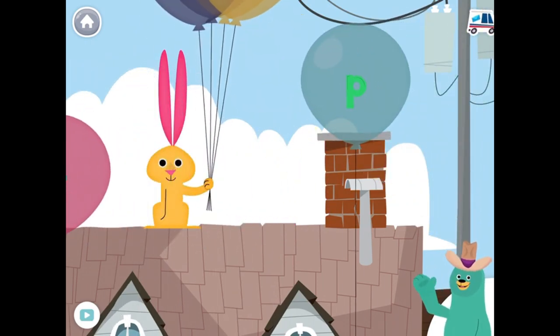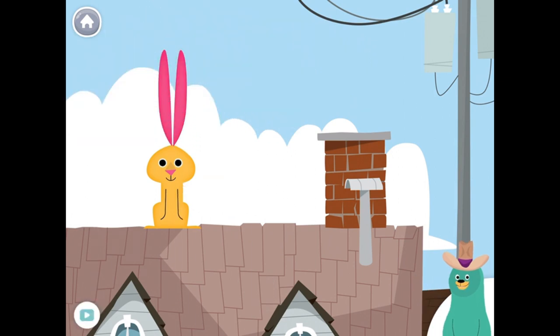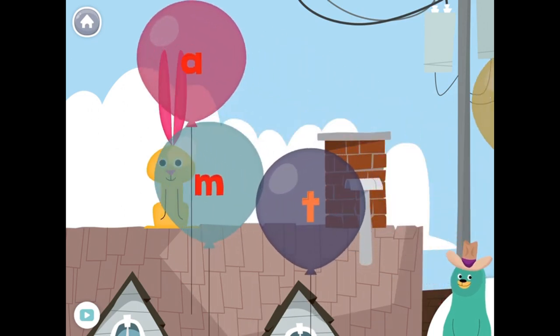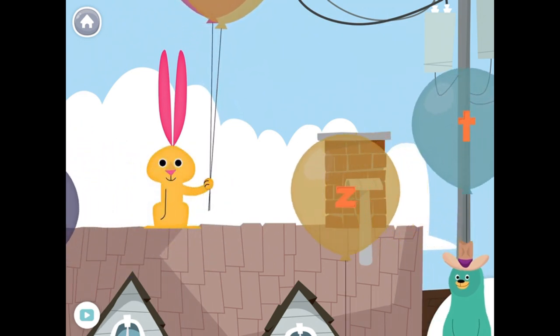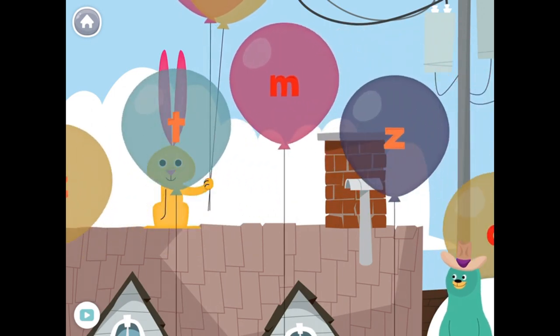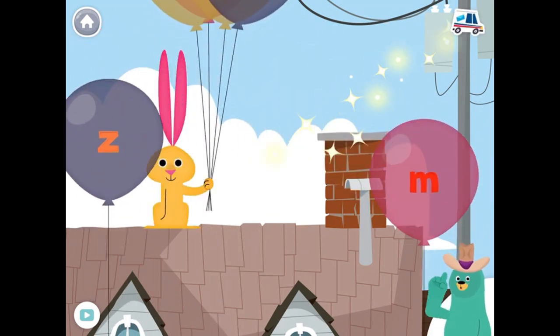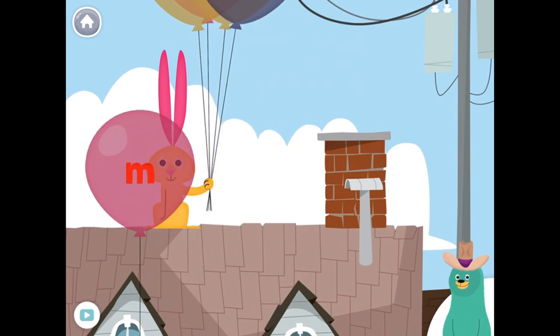Good work! You dragged the letter T to the rabbit. Drag the letter A to the rabbit. Woohoo! Good work! You dragged the letter A to the rabbit.